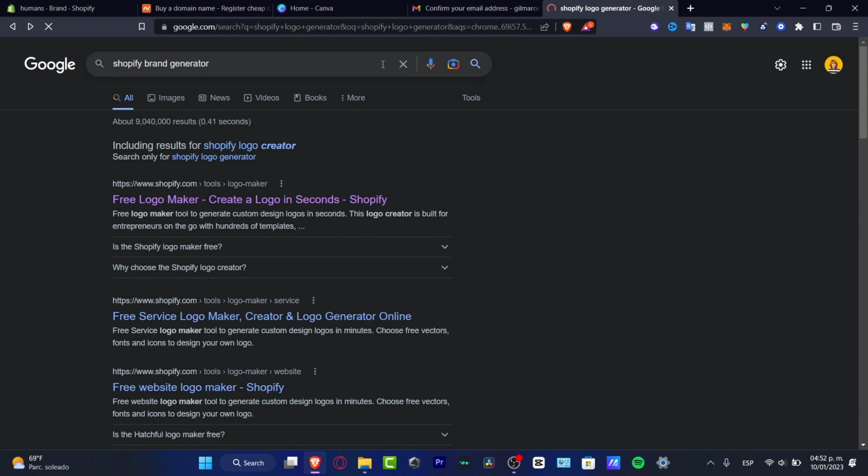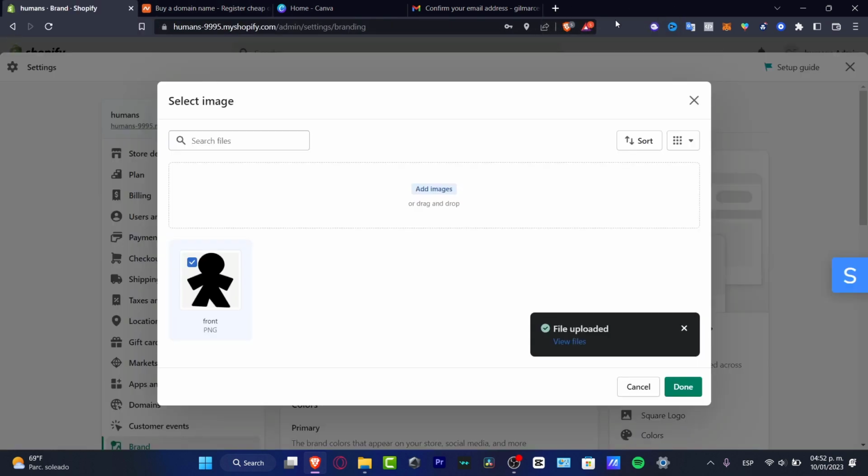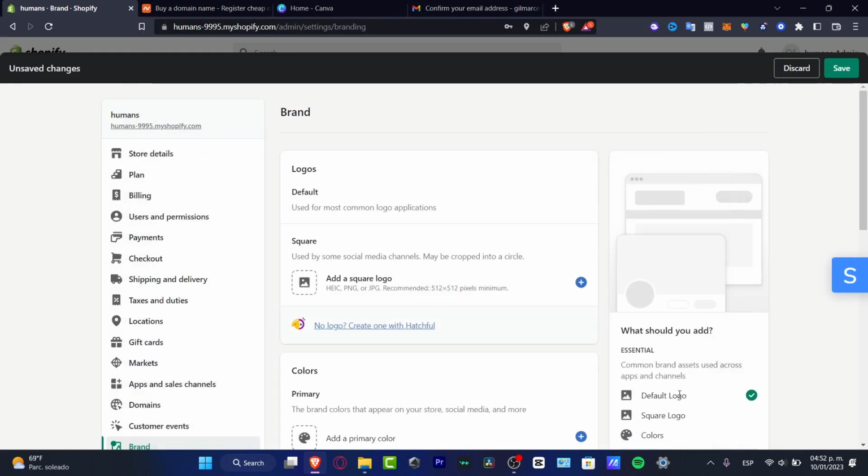I'm going to tap into the enter mark, and here a lot of services from Shopify will appear, for example the logo maker, creator, logo generator, and much more. So now that you've taken the time and created your logo, your brand, we're good to go. I'm going to hit done. So there you have it.